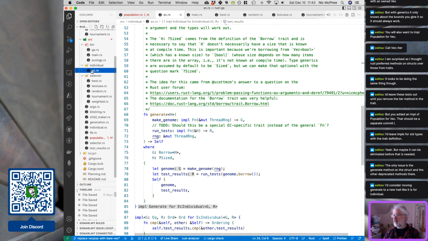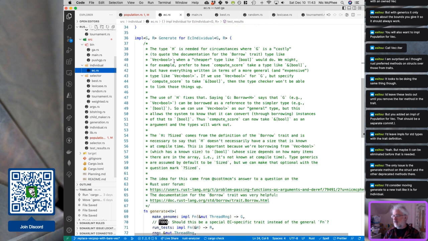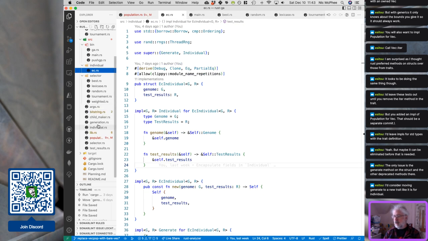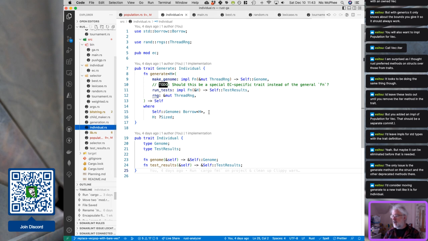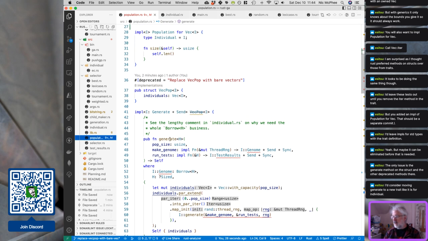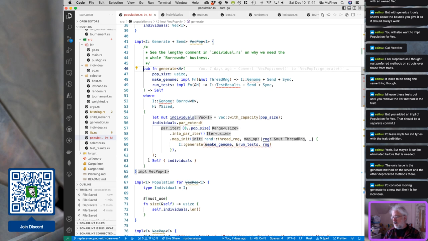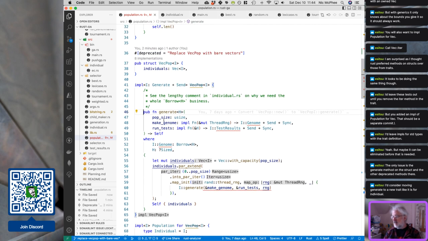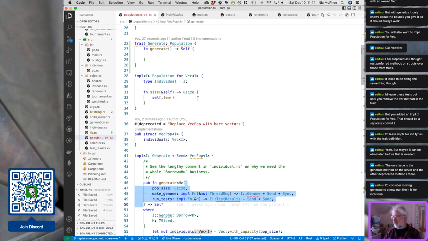Where's my Individual? Oops, no, I wanted Individual. There we are. Generate Individual, generate returns Self. So we're basically going to take what we had in Population. So we're going to grab all of this stuff. Well, that's the implementation of it. So we really just want the arguments. And then we'll have to fiddle the things.